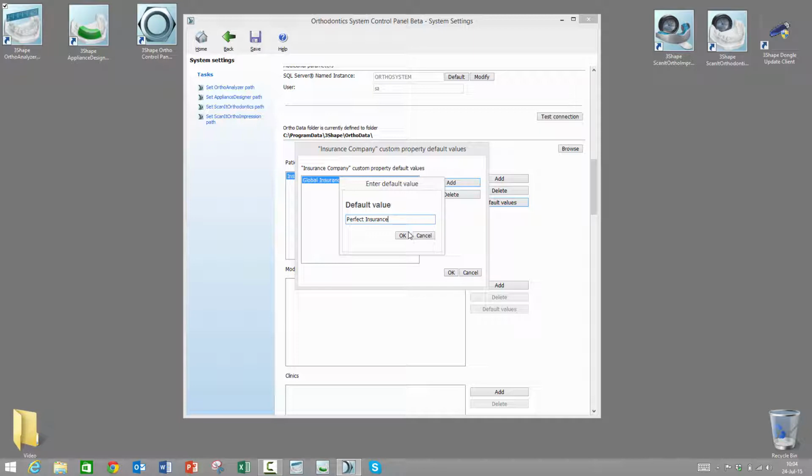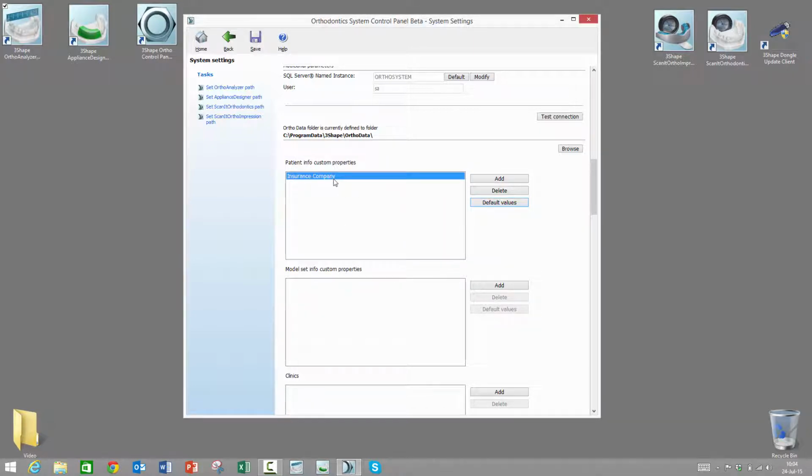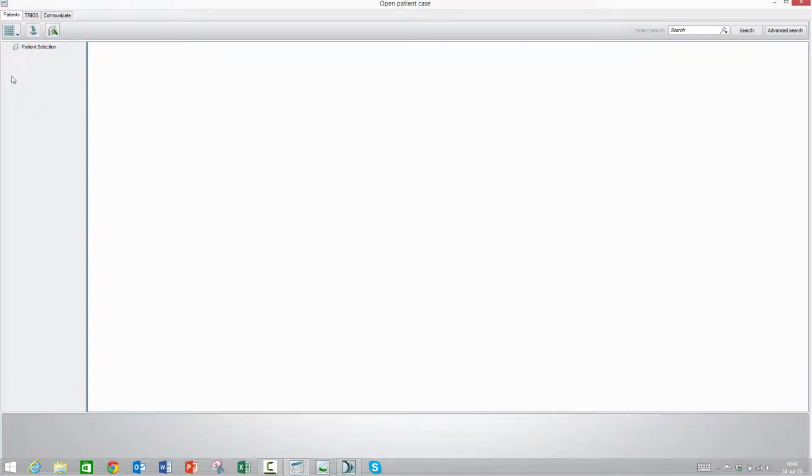Like this. Again, I click OK. So I now have 2 default values for this new field that I created called insurance company. Again, I click save, commit those changes, then I open Ortho Analyzer yet again. I open my patient browser.